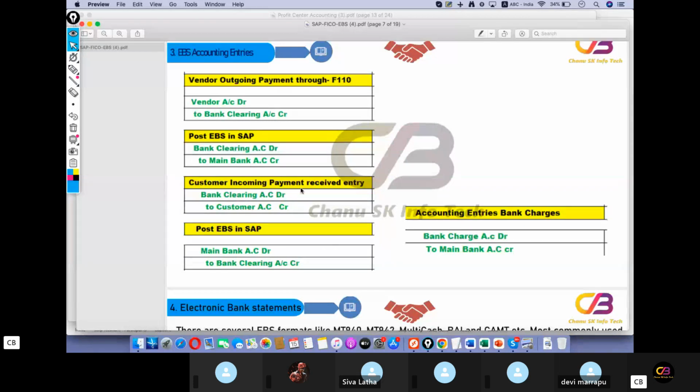Then in case of customer payment, what is the entry? Bank clearing account debit to customer account credit. Once you post EBS in SAP, main bank account debit to bank clearing account credit. Accounting entries for bank charges: bank charge account debit to main bank account. So this is all about EBS accounting entries. In interviews they will ask you what the entries regarding EBS are for incoming payments and for external payments.